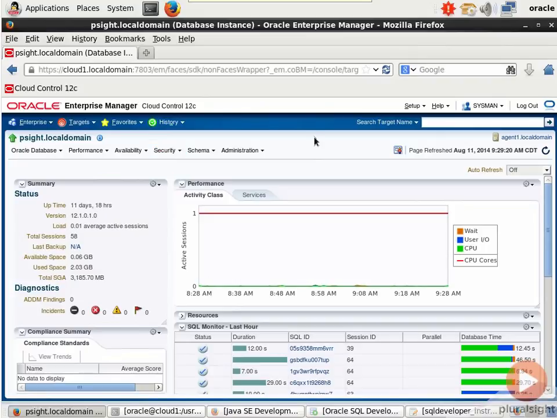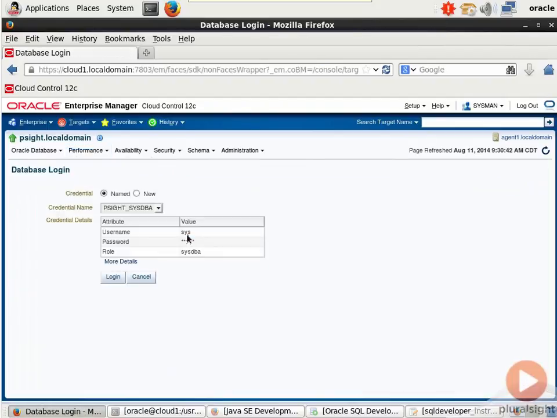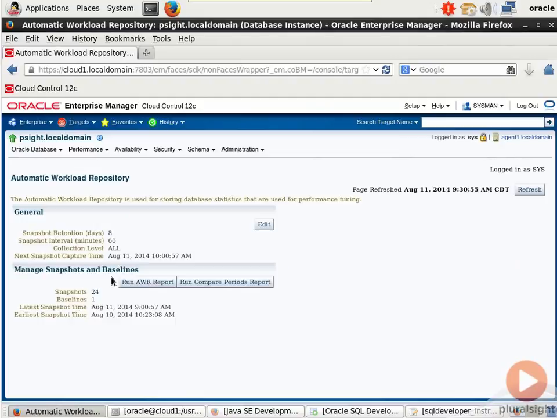Now to set those initialization parameters, we can go directly to the initialization parameters area, or we can open up Performance, come down to AWR, AWR Administration. It asks us to log into the target database, and I have my psite running, let's see, sys. I've already stored credentials here, so I'm going to log in as sysdba. And this is where we can configure AWR. Specifically, we have our snapshot retention and our interval, right?